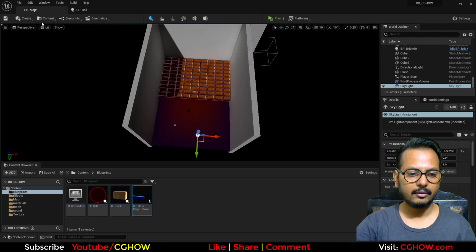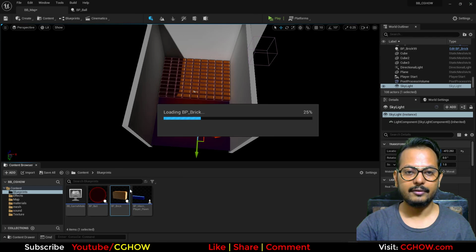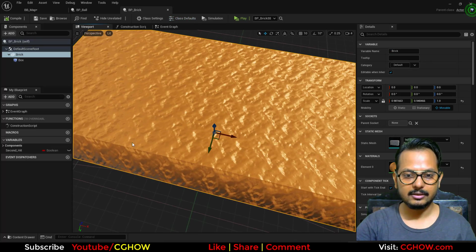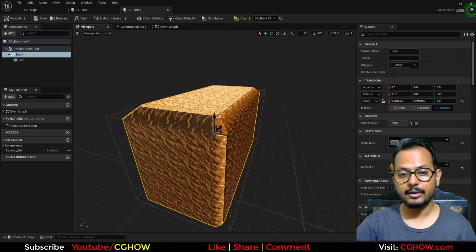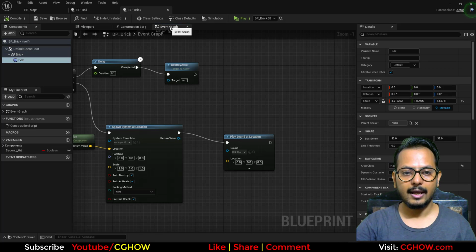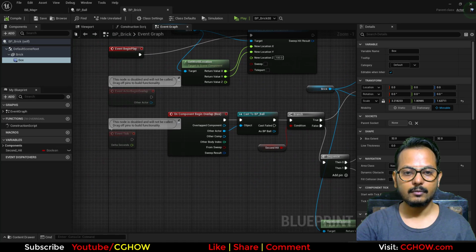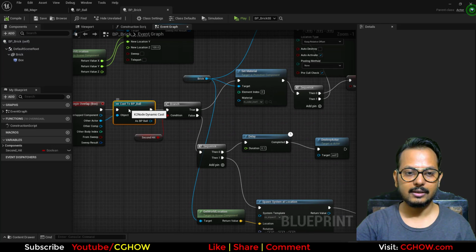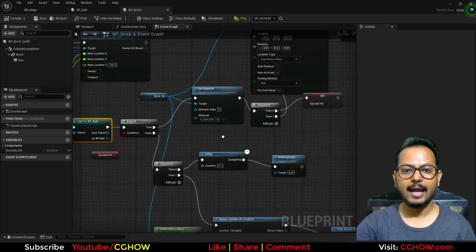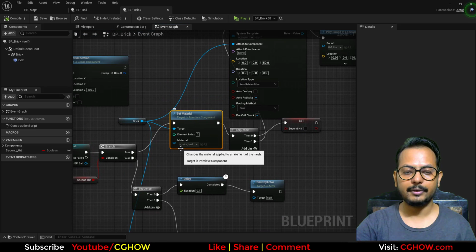And then for these bricks I have this class blueprint here, and I have this mesh which has this brick material applied. It's not realistic material, but it is something. Then collision here, and here what I am doing, when my ball is overlapping this box, you can see I am casting the ball. Then I have two conditions for first hit and second hit. At first hit I am changing the material.